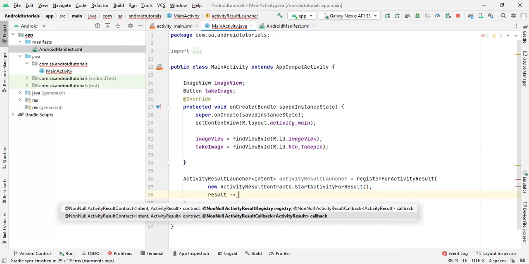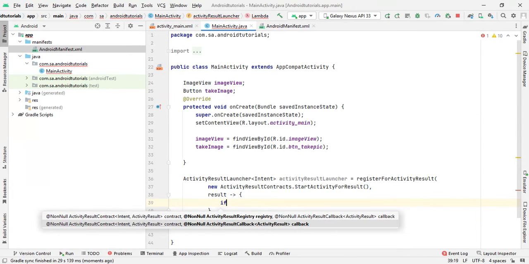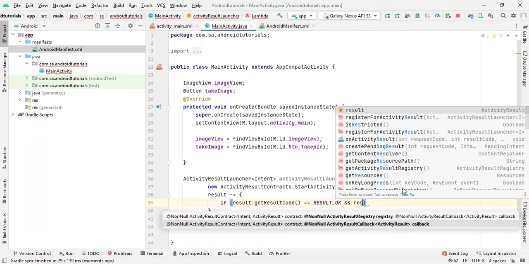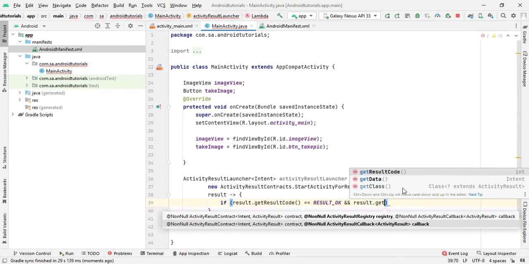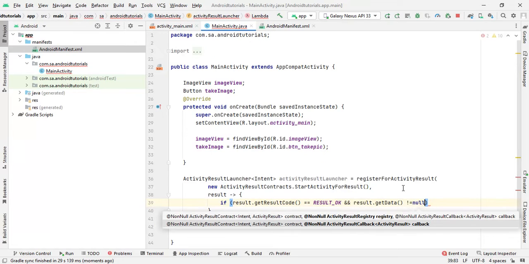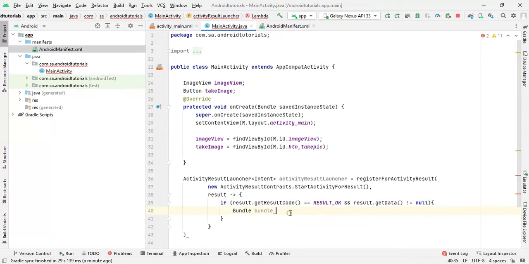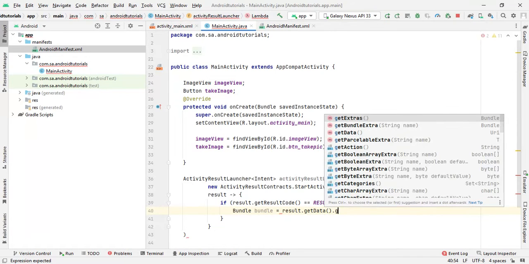Now we'll use this result. So now we will first check that result.getResultCode should be equal to RESULT_OK. That means that the result is okay, and then we also add a condition here to check that the data should not be null. Okay, if this condition is true, then we will use a bundle here. Why bundle? Because the data we receive in this result is in the form of a bundle. So result.getData().getExtras().